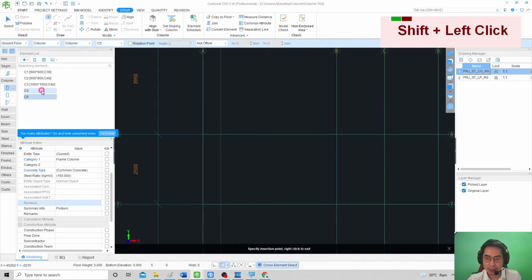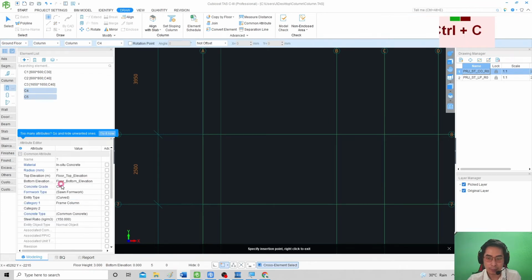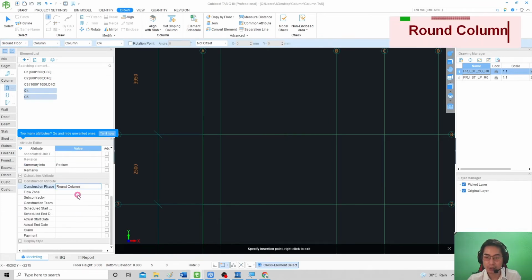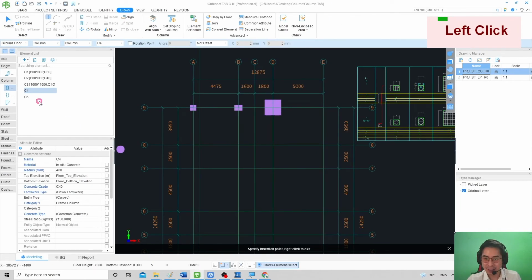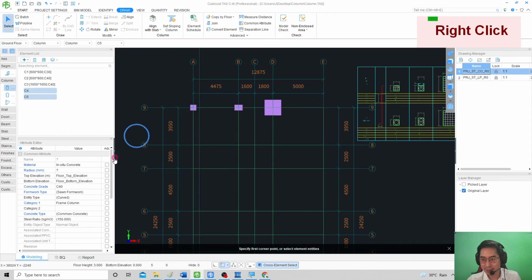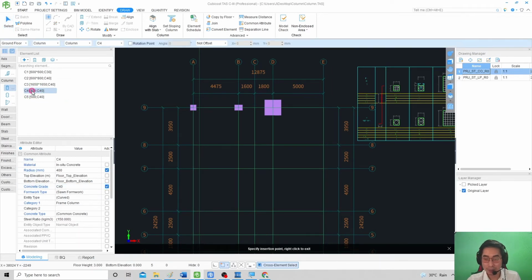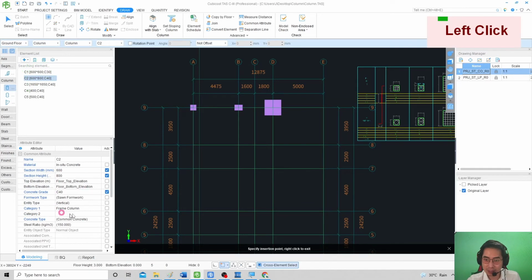And from here, select C4 and C5. I will put it as round column at construction phase. So right now, I click on the boxes over here, select the column, and then select the boxes that I want to appear. So as you can see, the important message will appear beside the column name. So from here, you can easily differentiate. This is a rectangular column and this is a round column, and you do not need to purposely click on it to see the important message.